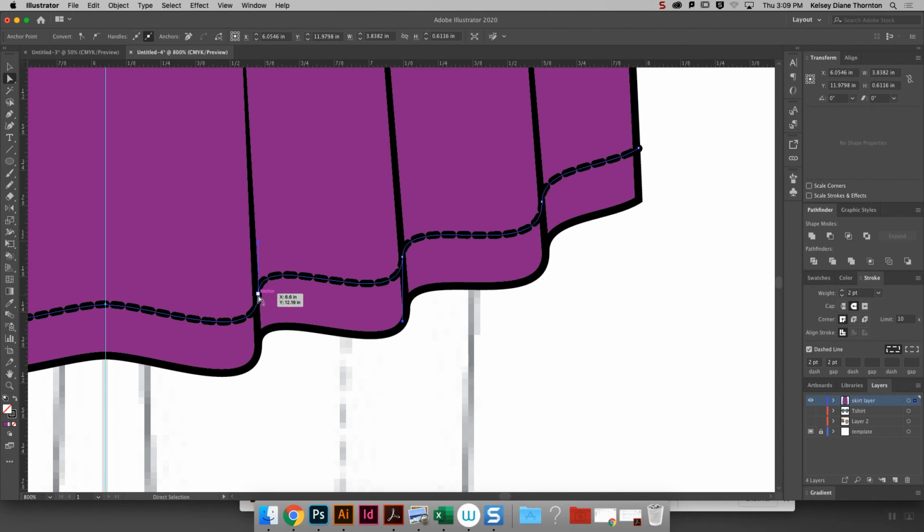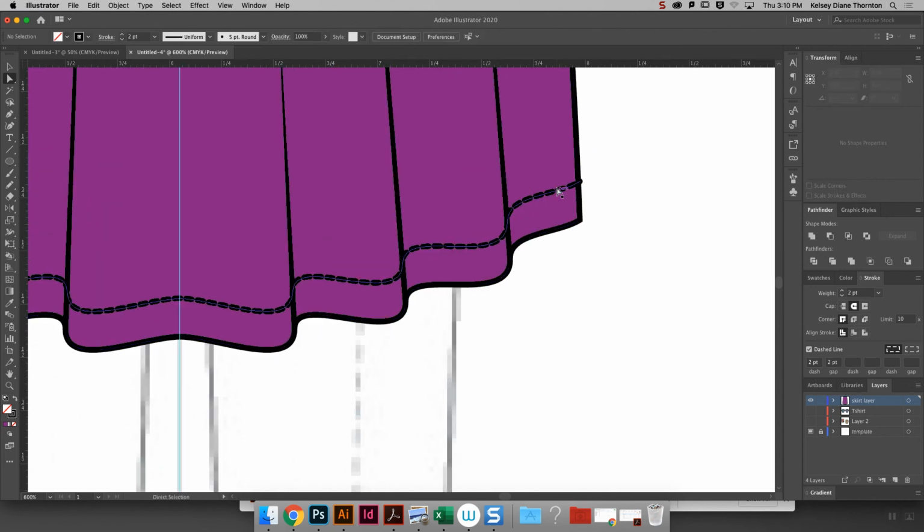Does making the skirt make sense? All right. Oh, I want to adjust this too. Do you guys have any questions so far?